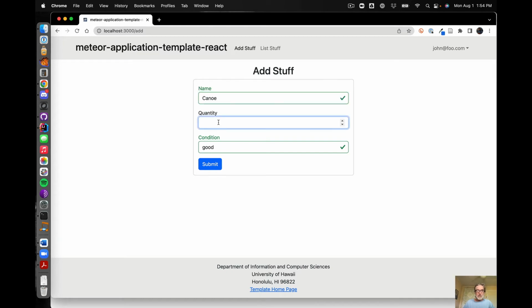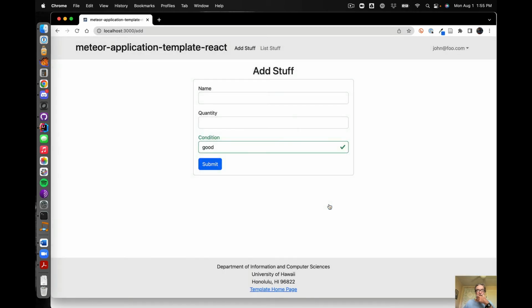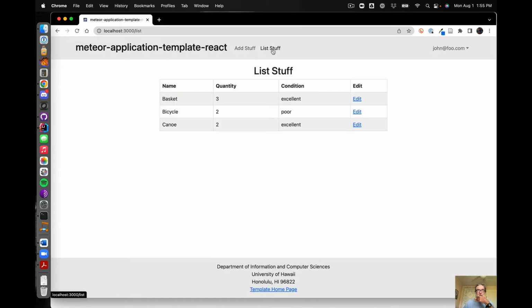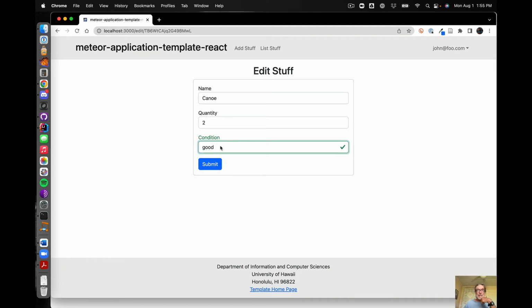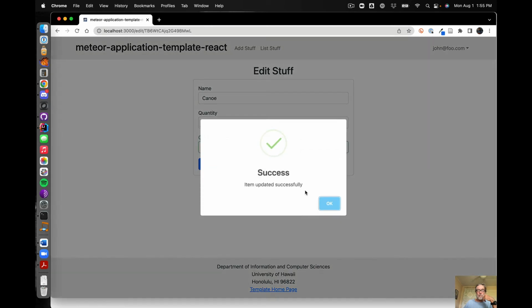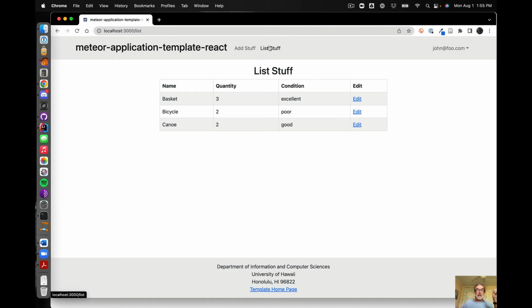We'll say there are two canoes, and they're in great condition. So we submit that. We get a little menu saying that things were okay. Click OK. And now if we go to list stuff, we'll see that we have a couple of canoes. If something bad happened, and they're not so good anymore, we could update any of these fields. But let's just update the condition field, submit. We get another dialog box indicating that the submit succeeded. And now you can see we've downgraded our condition from excellent to good.